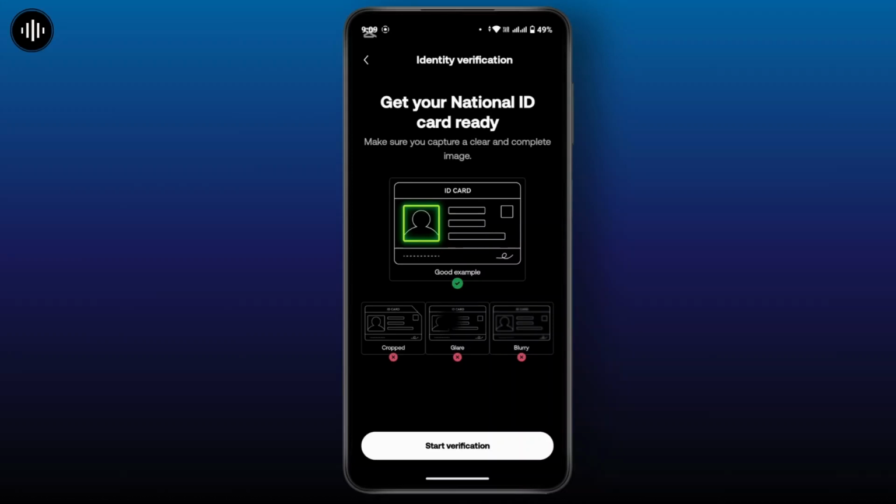Once you have submitted all your necessary documents, you basically have to wait for a few minutes to an hour. And in order to check your verification status, you can always visit the verification page.